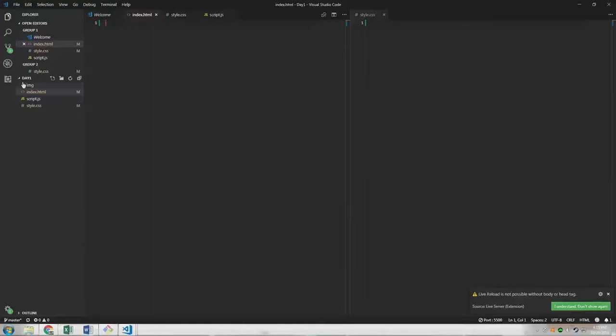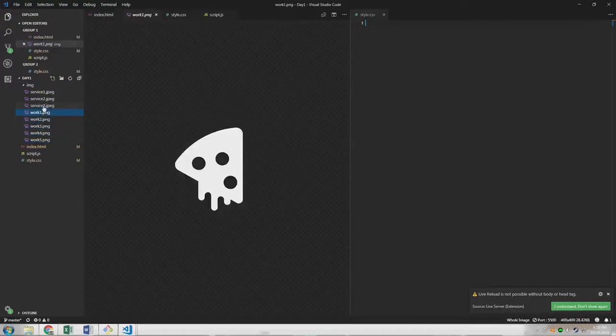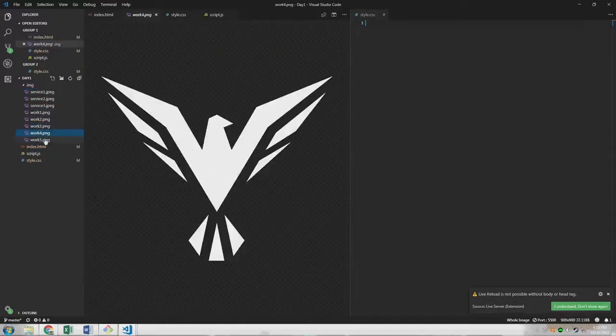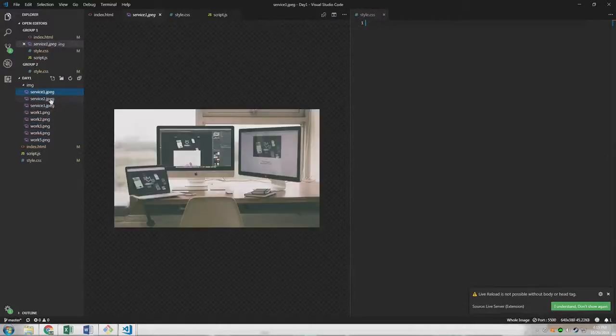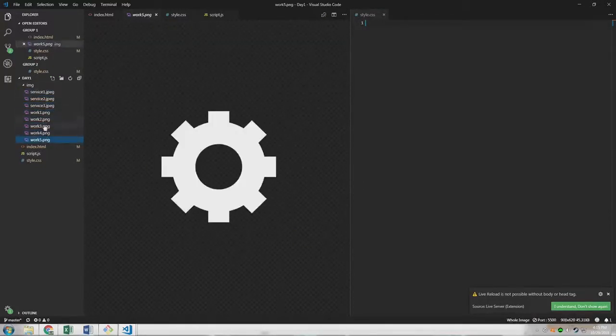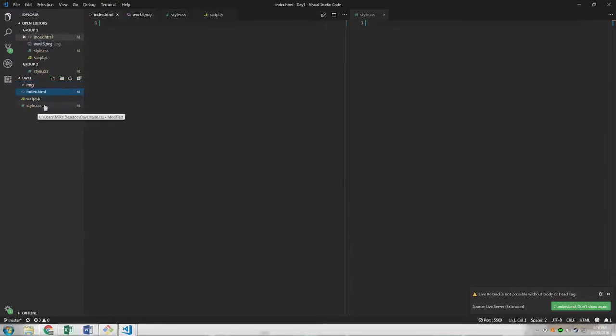So I do have an image folder set up with some images that I can give you guys, if they'll be in the description. I just found these off pexels.com, which is a free stock image website you can just take images from. And these I found off Google, actually, as free images. So I will provide this folder to you. But yeah, let's get started with HTML.